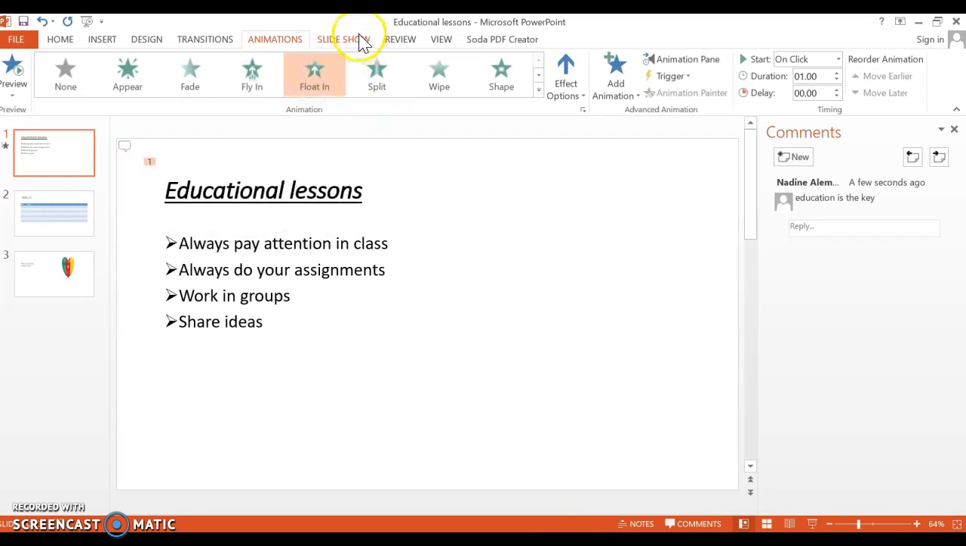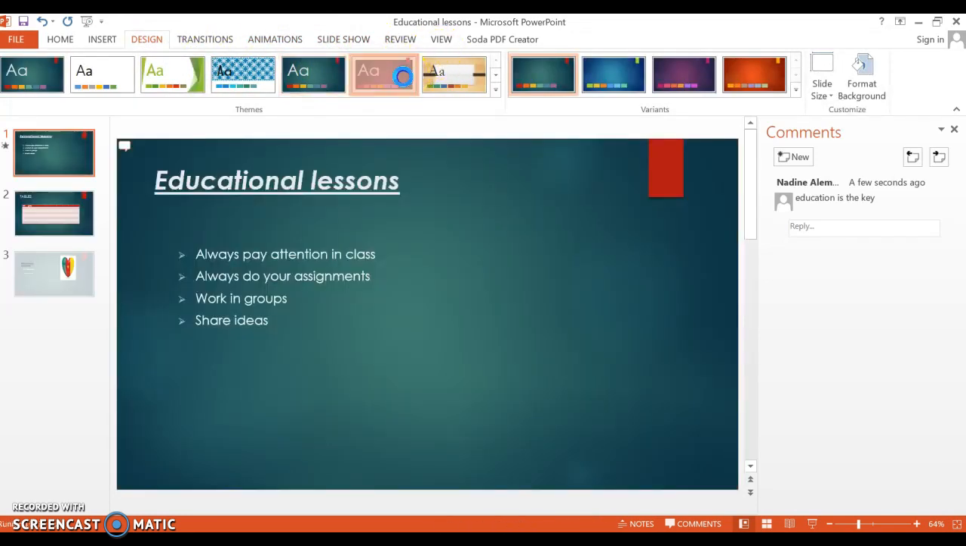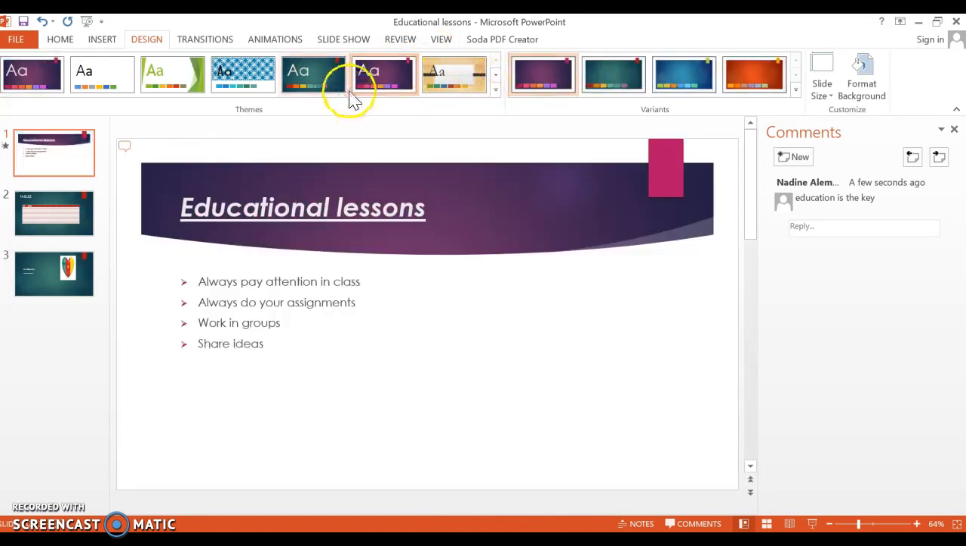And also the next thing, I'm going to show design, background design. You can choose this. There are many beautiful designs. You can choose this, you can choose this, but you will decide to use this.